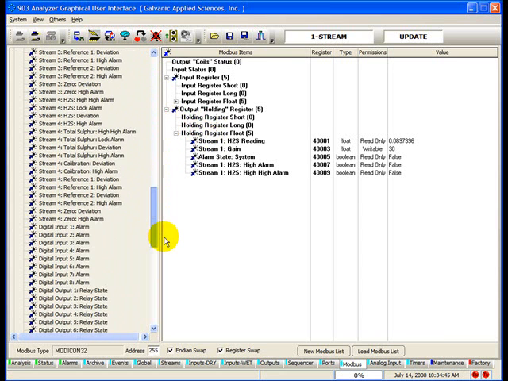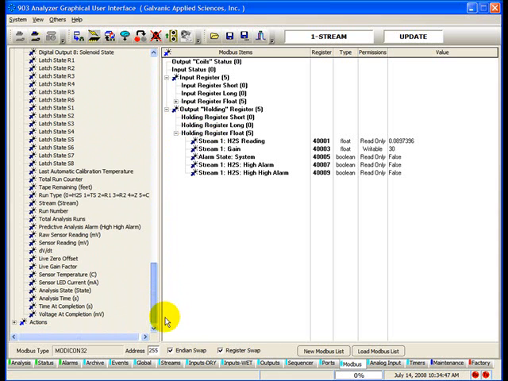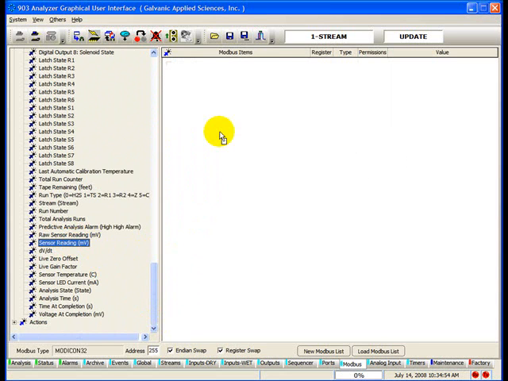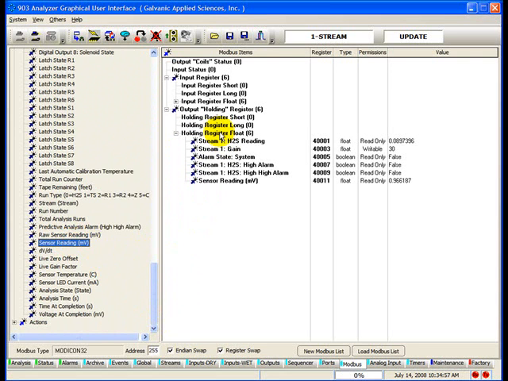Next, drag and drop sensor reading from alarm status. This value is the current sensor output of the analyzer in millivolts, starting from 0 millivolts at the beginning of an analysis cycle. Next, drag and drop sensor temperature from alarm status. This is the current ambient temperature experienced by the sensor block and by extension the analyzer as a whole.